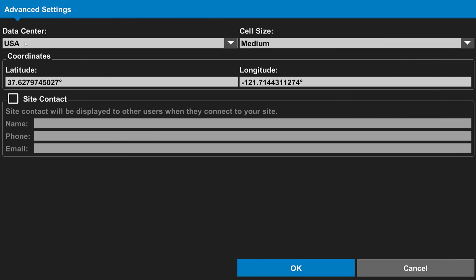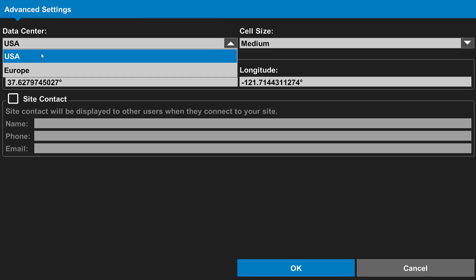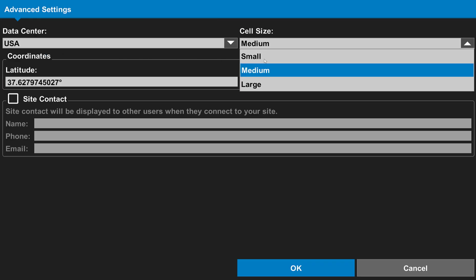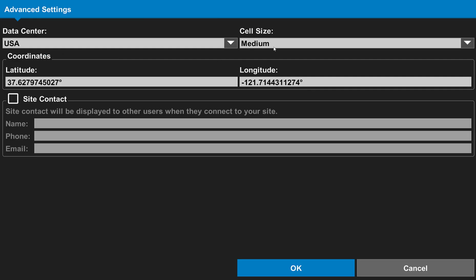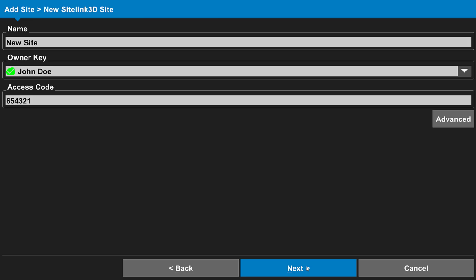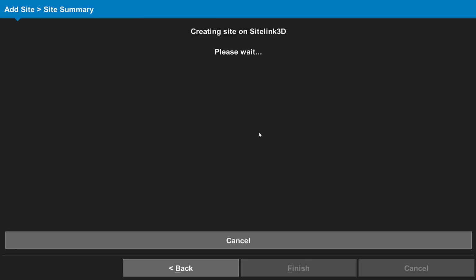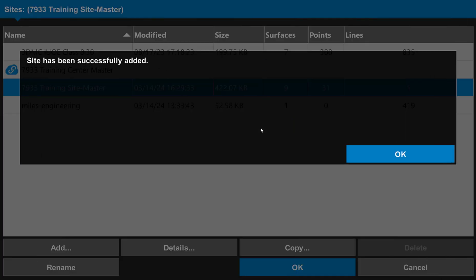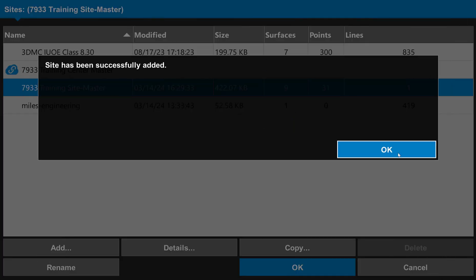In the Advanced folder, Data Center, depending on where you're at in the world, the cell size, depending on how big you want your cell size to be when you're logging information on the site. And your lat long is where the site will be located. Site contact would be a foreman for the site. It is now creating the new Sitelink site. It says please wait, and the site has been successfully added.